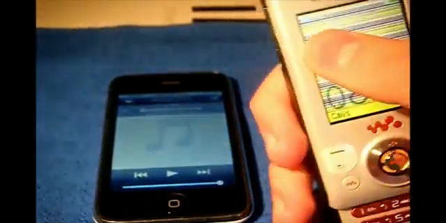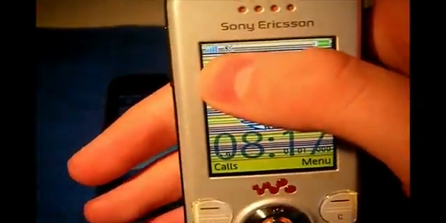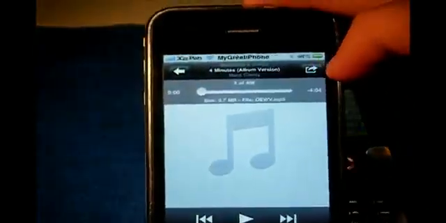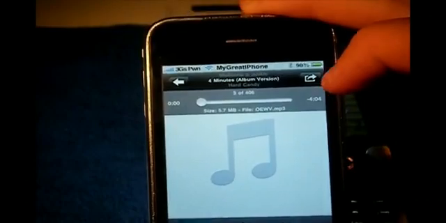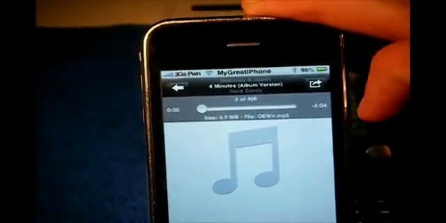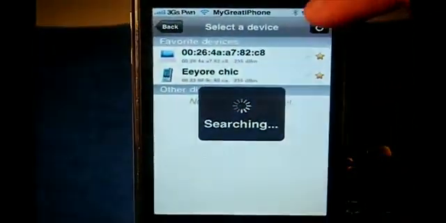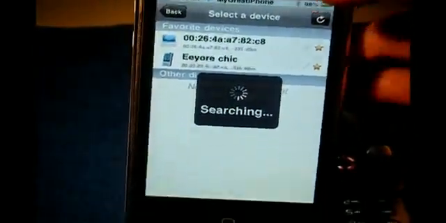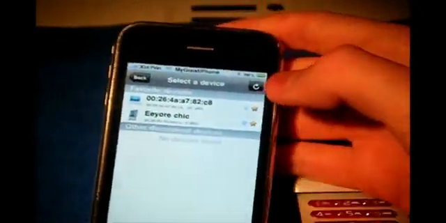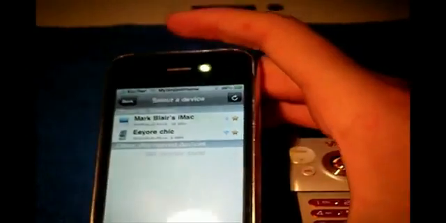So as you can see up here, my Bluetooth is on. All you're going to do, once you have your file you want to send, you'll see a top button up here with that little send sort of thing right there. You just want to click that, and it will start searching. And I have auto search enabled, guys. If you don't have it enabled, you have to click that button up there where it will start searching.